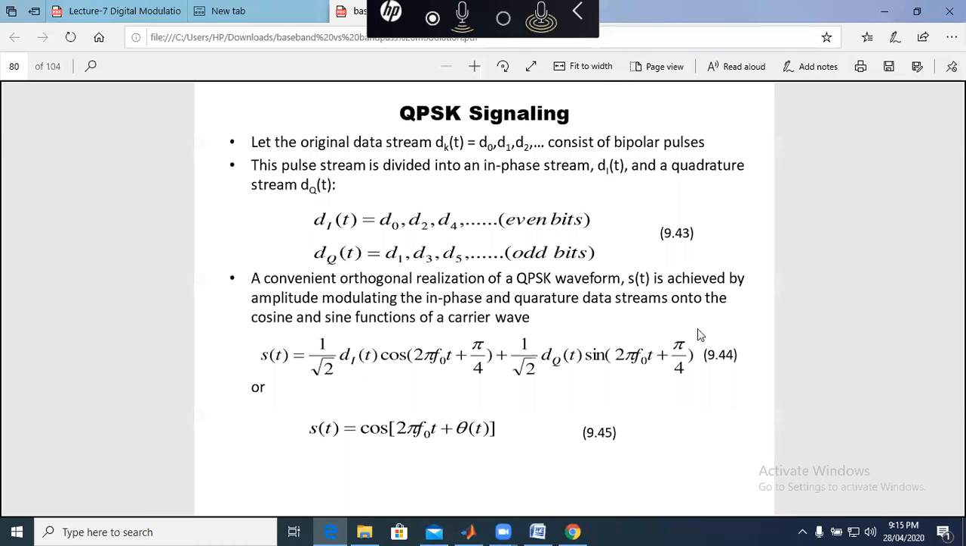Okay, in this lecture, we review the QPSK modulation scheme. In the last lecture, we covered QPSK and its different variants. You know that the QPSK data is divided into two bit streams: one is even bits and the other is odd bits. The even bits are modulated by the in-phase component, and the odd bits are modulated by the quadrature phase component.